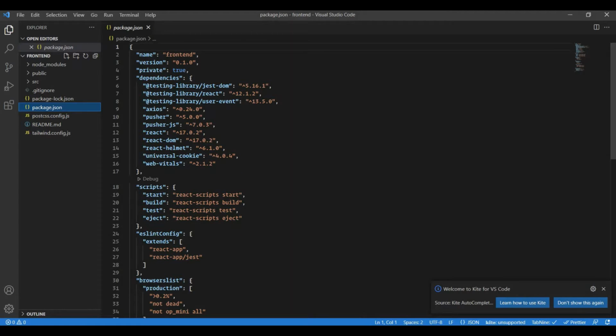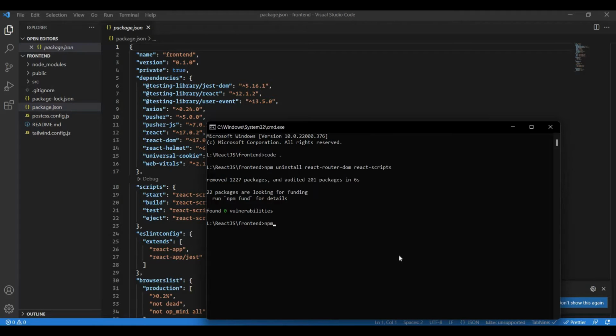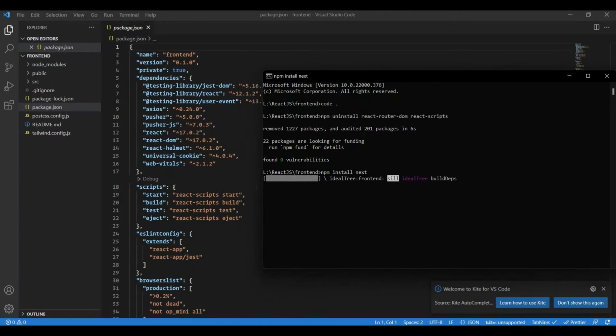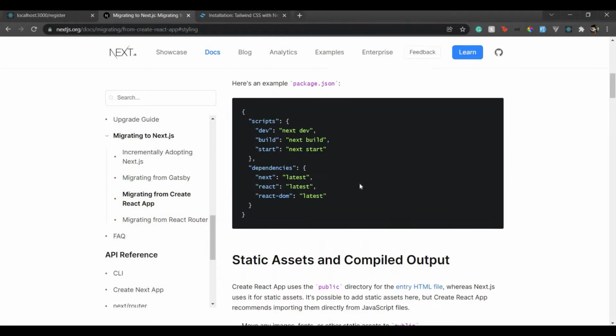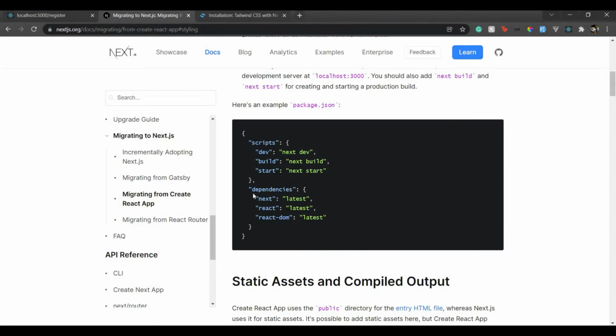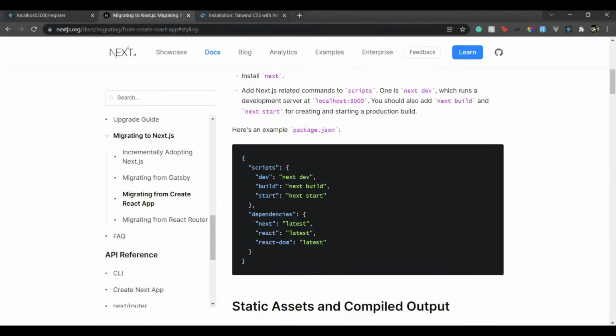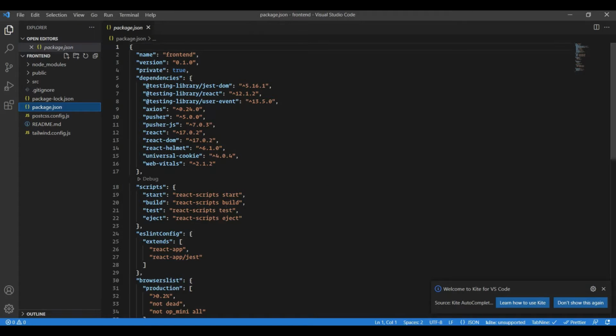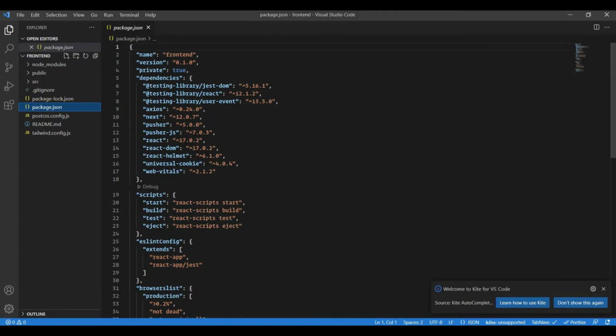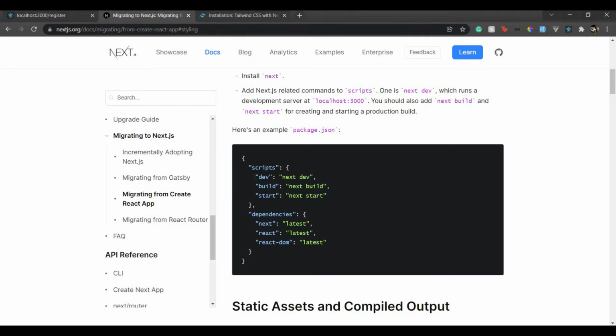Now we need to install Next.js. So I'm going to say npm install next. This will install Next and it should be there in a moment. Till it installs, let's see what changes we need to make in the scripts. Currently I still have those scripts, which say react-scripts, react-scripts, and so on. Now we need to switch those with next dev, next build, and next start.